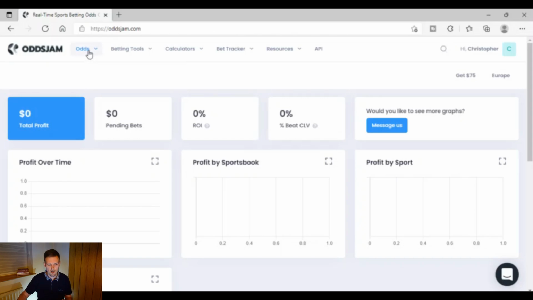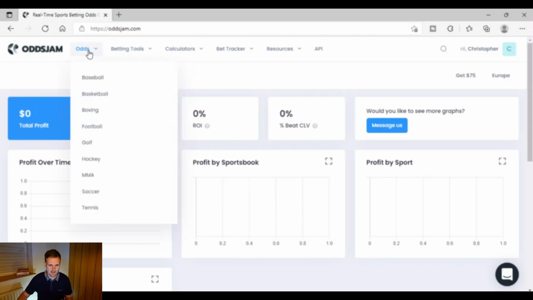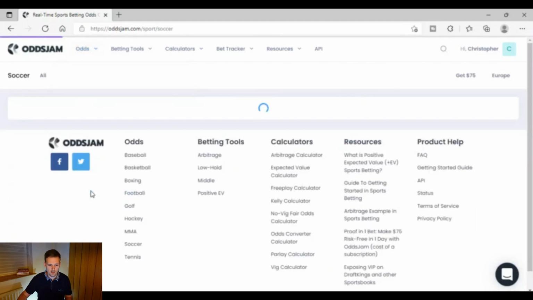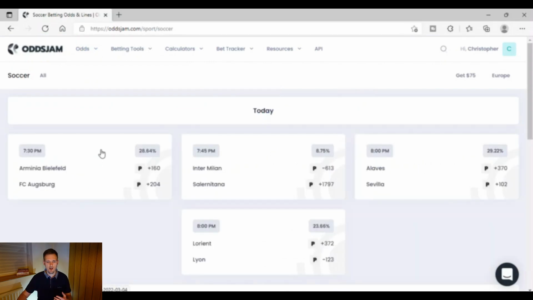Now the first tab here along the top of the screen, if we click that says odds. That gives all of the different sports here and shows the very best odds at different bookmakers. So if we just click on soccer here, I'll show you an example of this. Soccer, obviously in the UK, being football. But yeah, we can see here that it's giving us this number here, so the house edge number.